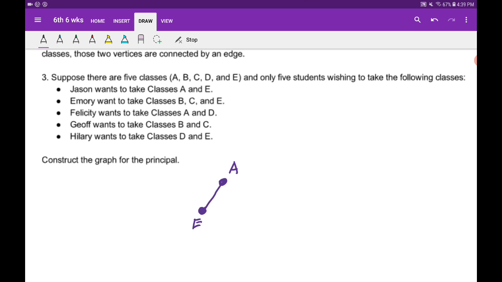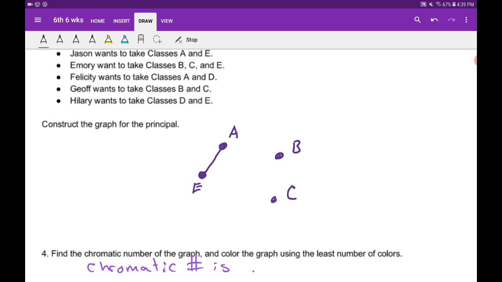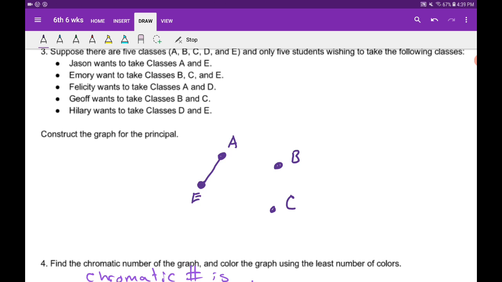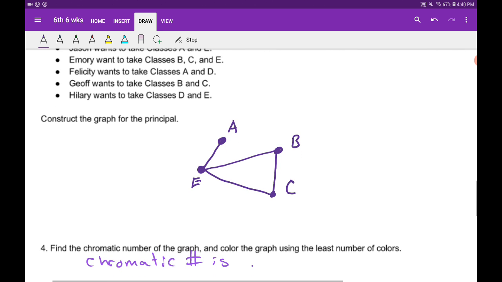Emery wants to take classes B, C, and E. So now we need a B. Just put a B somewhere. We need a C somewhere, so I'll just put it there. You can literally put it anywhere. But now let's look at what needs to happen here. She wants to have B, C, and E. So B needs to connect to C. B also needs to connect to E. C needs to connect to E. See how our graph is constructing here. And we're just going to keep going through each person.